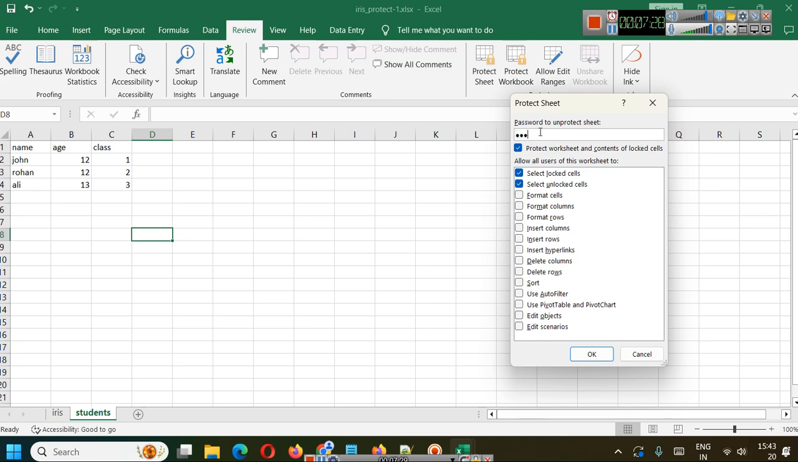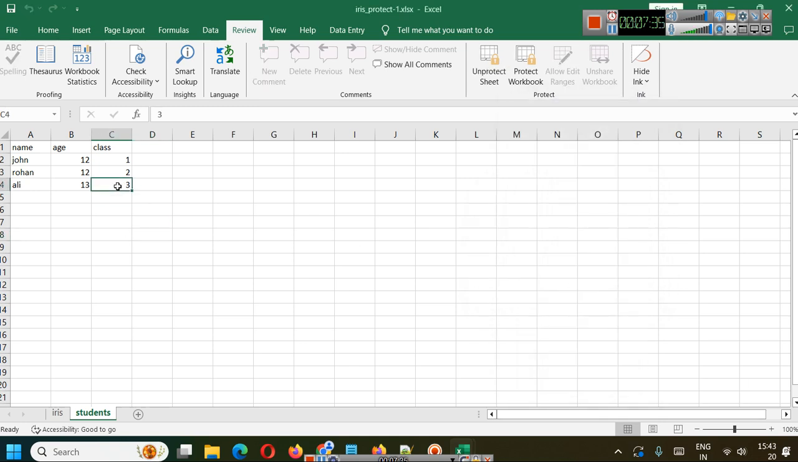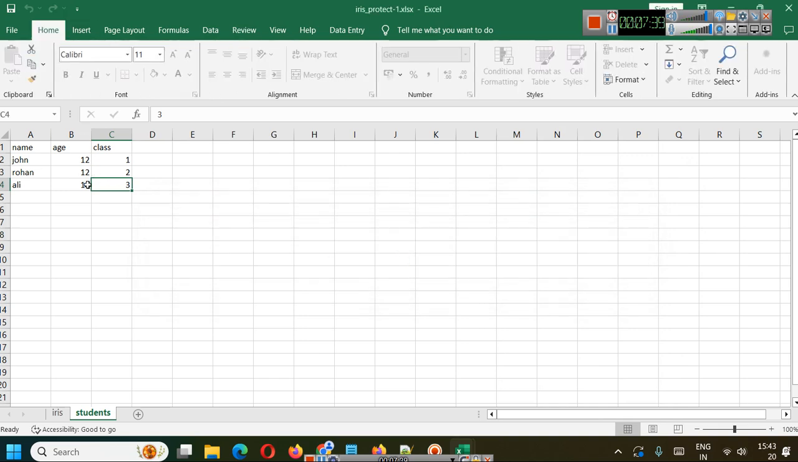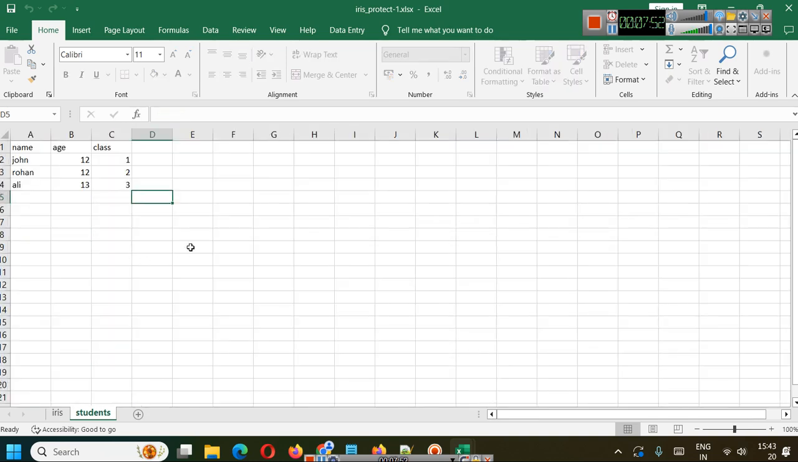So here I will enter 1234. Okay, confirm 1234. So now if I try to change anything, it will not let me change, nor will it give me the option to format it. But here also, the password to unprotect is different, and in this sheet the password to unprotect is different.